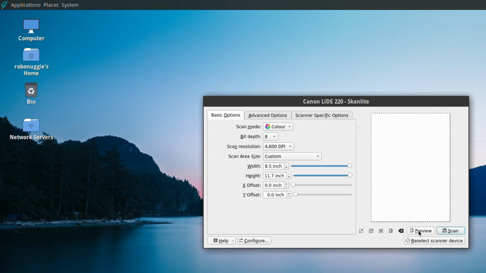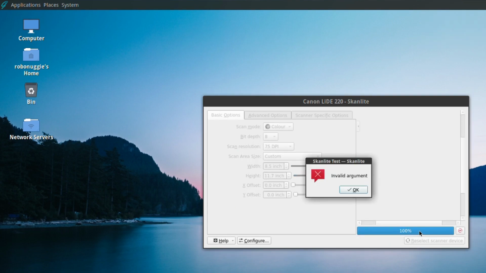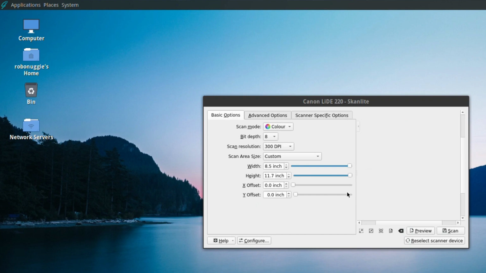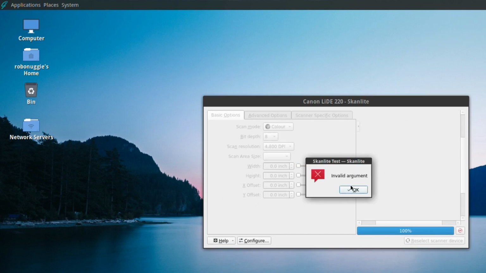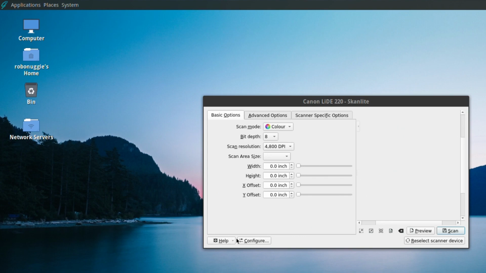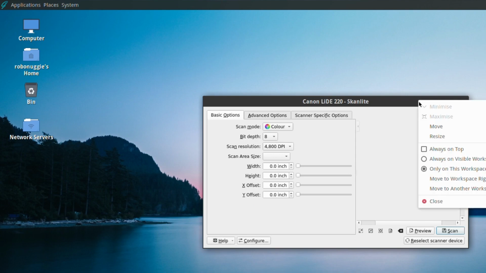Preview scan, actually, I think. Invalid argument, yeah. This is an error I get from time to time on FreeBSD for no reason, really. So I'm not going to bash GhostBSD for this not working, although it has detected it. But yeah, it's just one of those things, I guess.